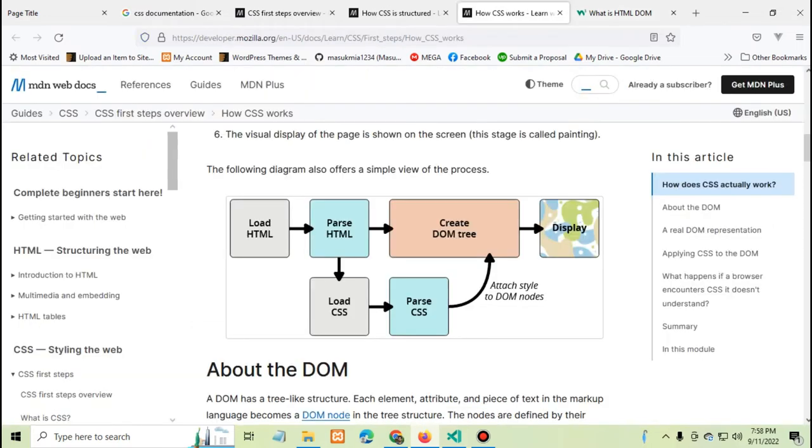So then, how does CSS work? This is called the CSS DOM. First of all, the HTML is loaded, inside of this folder. Then the CSS is loaded, whether inner or outer, beside or inside the folder. Then the DOM tree is created, and the loaded CSS is parsed. Then styles are attached to the document nodes, and it is displayed in your browser.